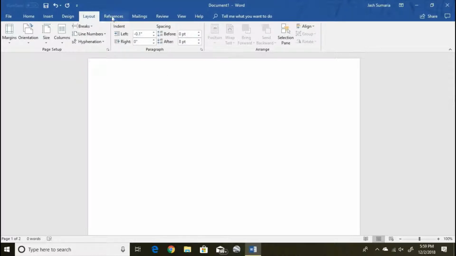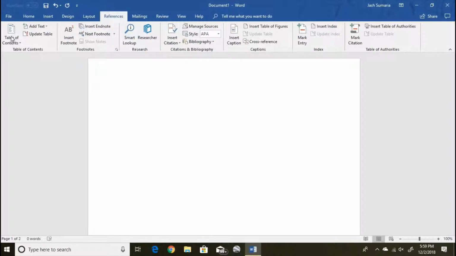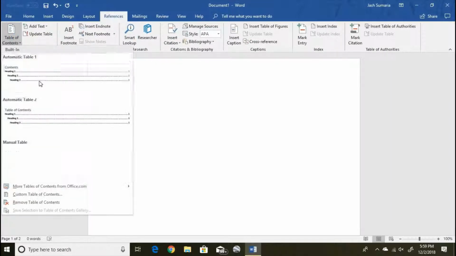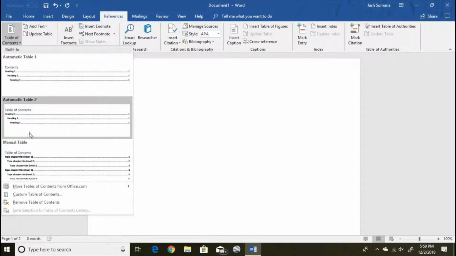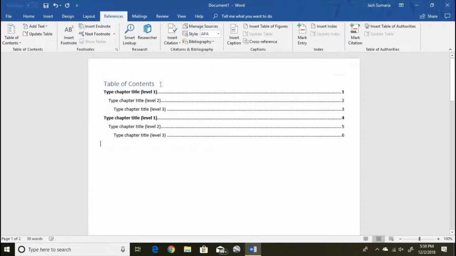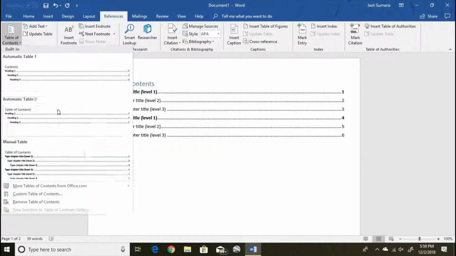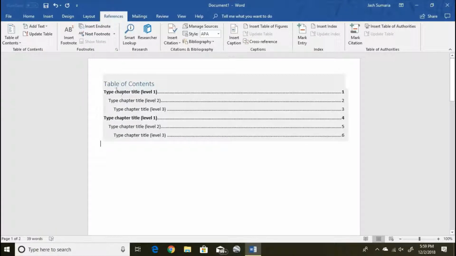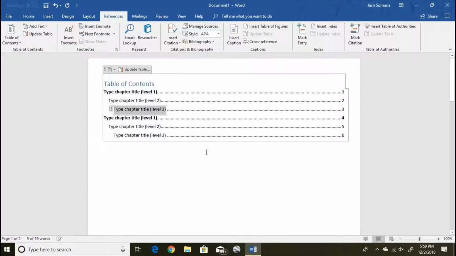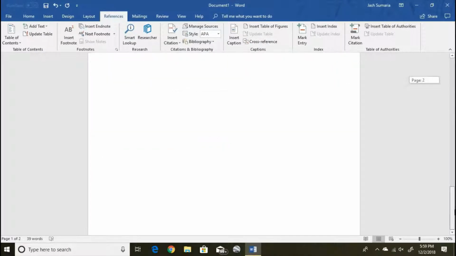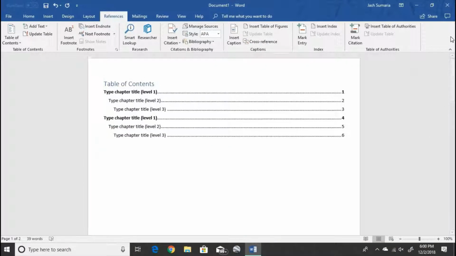Okay, so now let's go to References. In References, you can insert a table of contents. Basically, just press insert in whatever, and it's going to give you this. You can type out everything, whatever you want, based on whatever text you're writing. I'll make a small tutorial about that as well. And then Add Text.